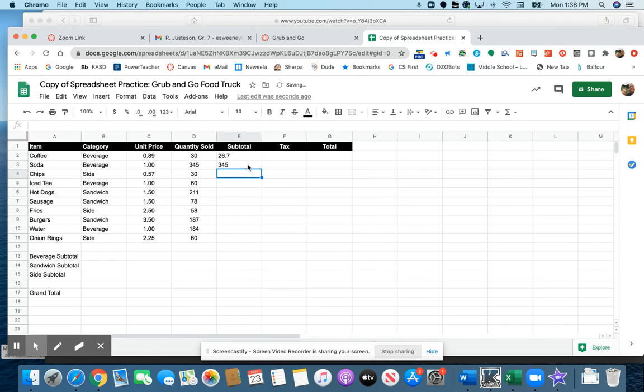Now I'm going to copy the formula by clicking on the cell, go to the lower right-hand corner, click and drag. All right, for tax, we take our subtotal, and for Pennsylvania, we have a 6% sales tax, so we have to make that a decimal. So that is 0.06. And I emphasize 0.06. It is not 0.6. So here is our formula.